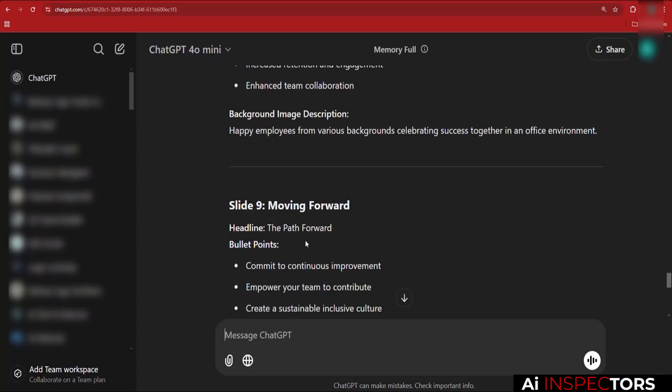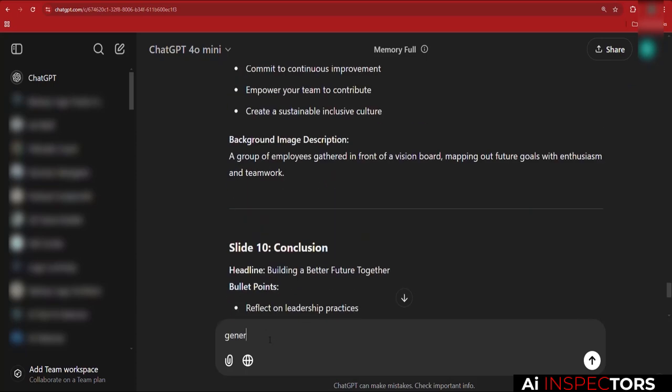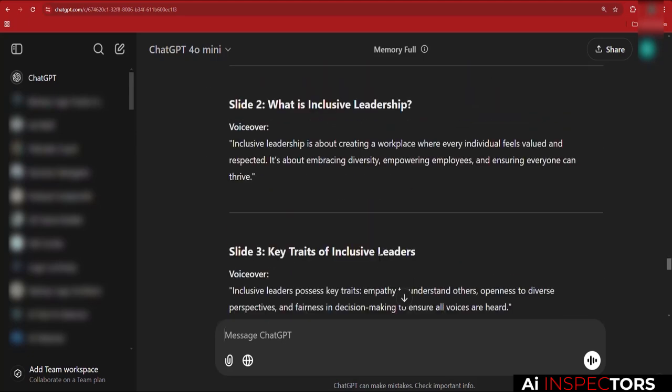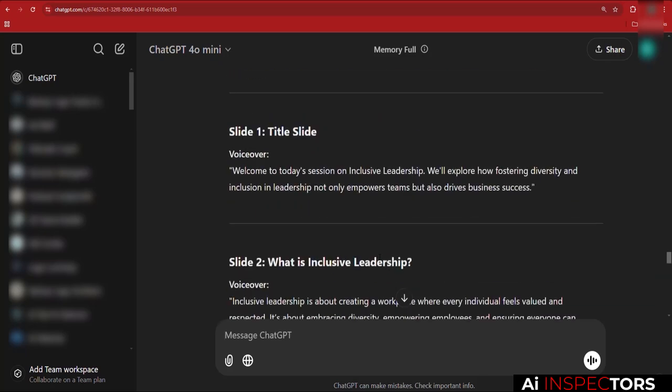And you can even go as far as asking it to generate voiceover for each slide, which means you can generate what to say during each slide of the presentation, and you can put them as notes if you're using Microsoft PowerPoint or Canva, for example, or any other presentation method for that matter. And you can see that right now we have the voiceover. For slide 1, it is suggesting to say, welcome to today's session on inclusive leadership. We'll explore how fostering diversity and inclusion in leadership not only empowers teams, but also drives business success.